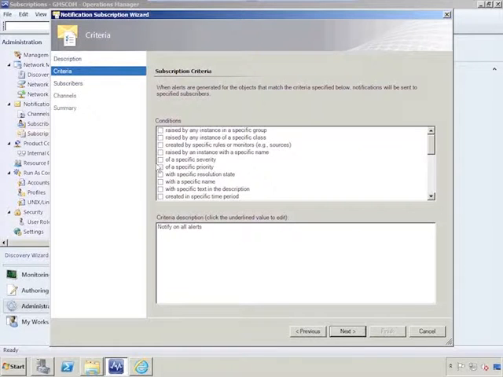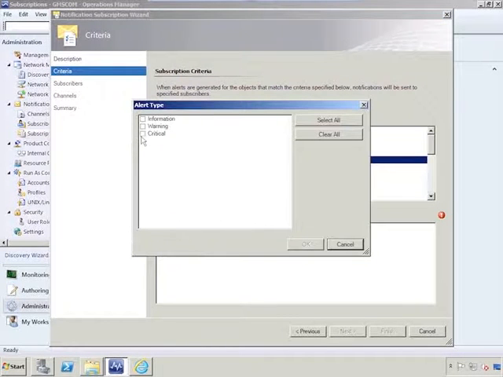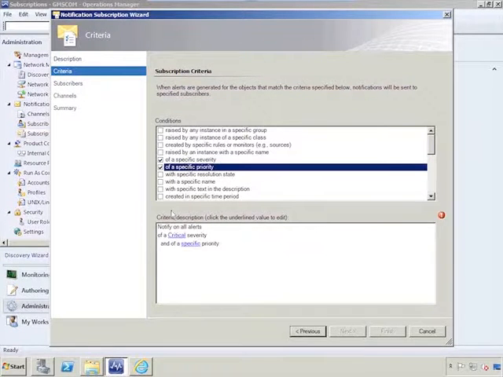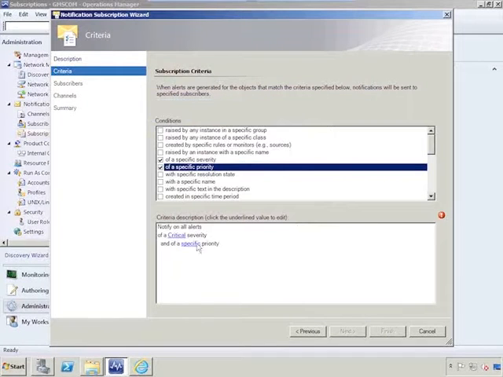And we're going to choose conditions of a specific severity or a specific priority. The severity will be critical. And do OK. Now, priority is a little bit different. If we'd selected that, it would be low, medium, or high. For our purposes here, we're just interested in critical alerts of the severity type, so we're not going to worry about the priority alerts. But notice there's lots and lots of different ways you can be very granular here.